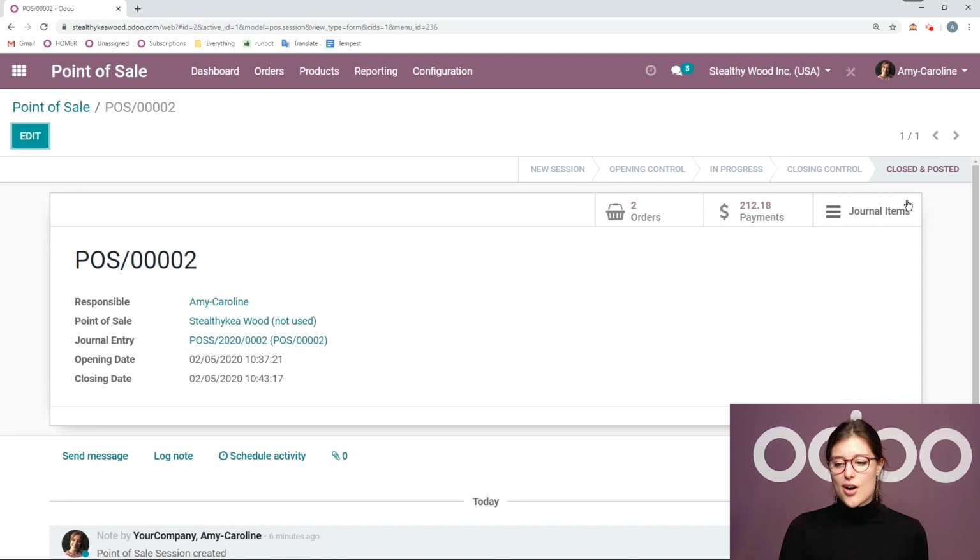We see that our POS, our session is now closed and posted, and I can check out the related journal items, and I'll always be able to see the payments and see the orders as well. So that's all for the basics of opening your first POS shop. As you can see with Odoo, it's so easy and convenient.